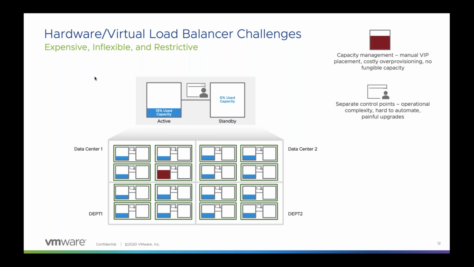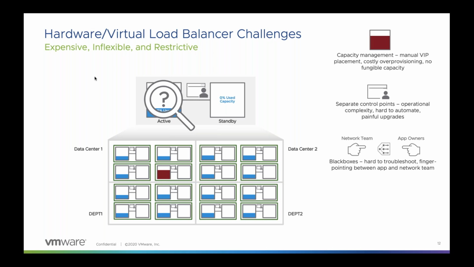It's really hard to automate also. So just imagine when it comes to upgrade, the network admin or the load balancer admin has to go and upgrade each and every one of these individually. Most of these legacy appliances don't have really good observability also. So it's kind of a black box.